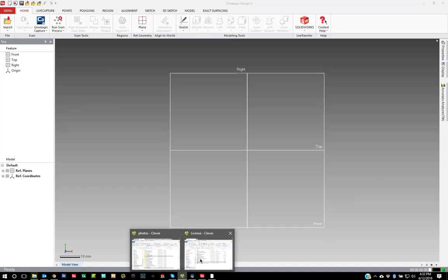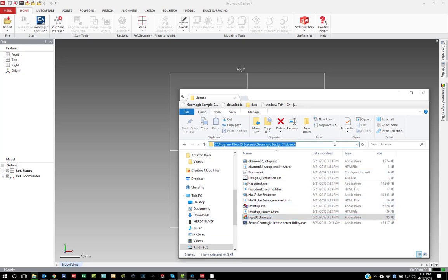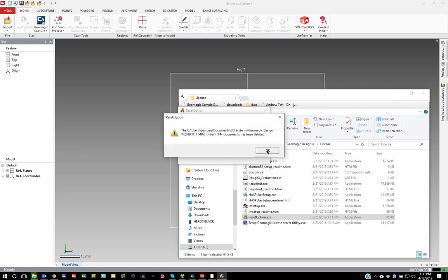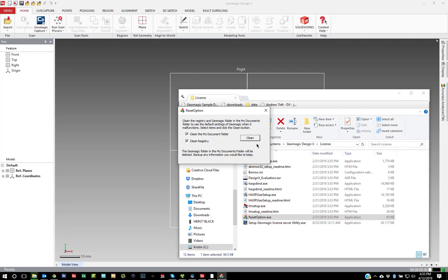So if I come over here, and if you navigate to the C program files, 3D Systems, Geomagic Design X license folder right here, inside there's a reset options. If I run reset options, what it's going to do is clean your My Documents folder and clean the registry. I believe the registry is what's really resetting everything back. So doing a reset options is almost like telling the computer to reset everything back to its defaults, just like it was reinstalled. And many times you don't have to reinstall the software. You can just run this reset options and it puts everything back to where it was before.